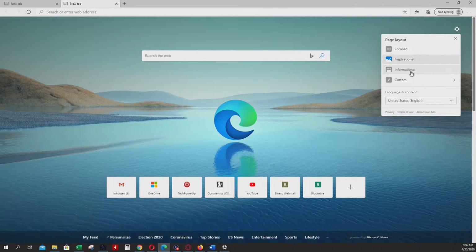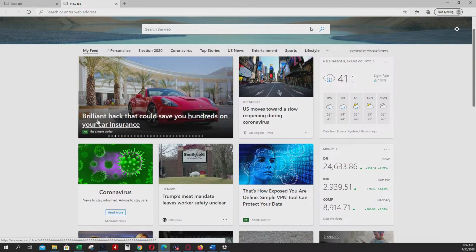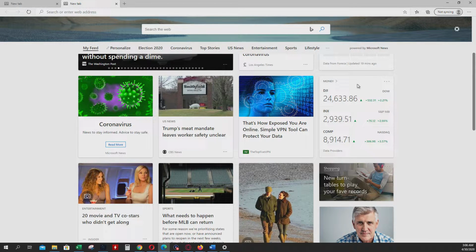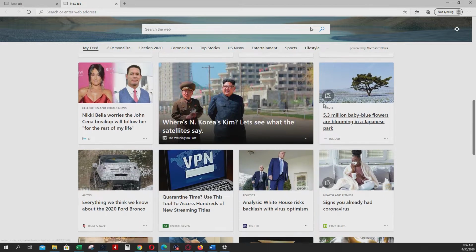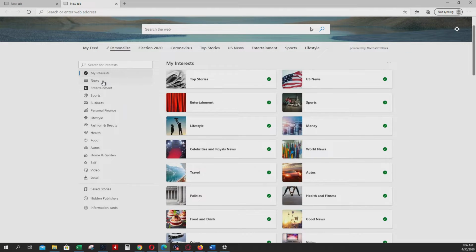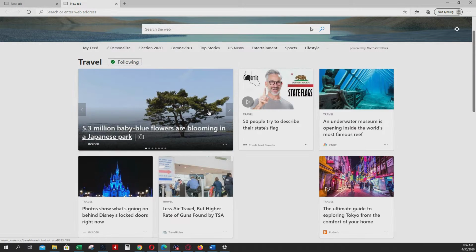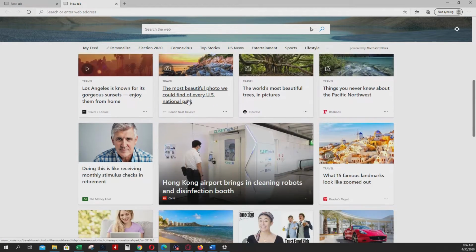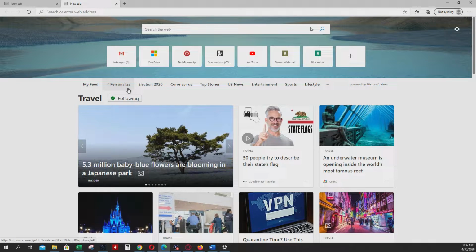Anyway, then we have the informational page layout. Here we have top news and top stories. Also, what is the weather outside? What are the money conversions, the currency conversions? We have different kinds of news that we can actually personalize from this option here. We press here, and here we see my interests, top stories, entertainment, lifestyle, US news, sports, money. If you press travel, for example, we see all of the latest news connected to traveling, everything in real life, real time events.